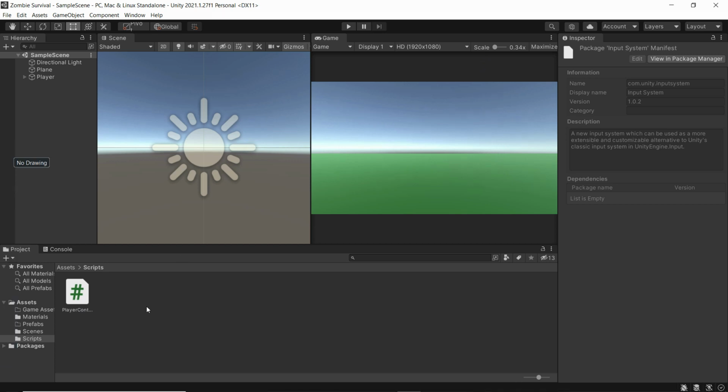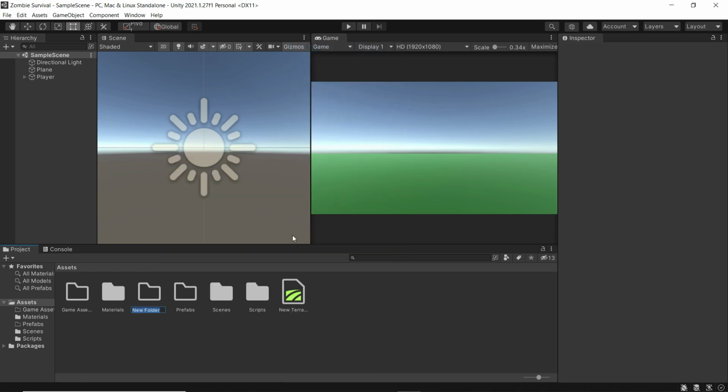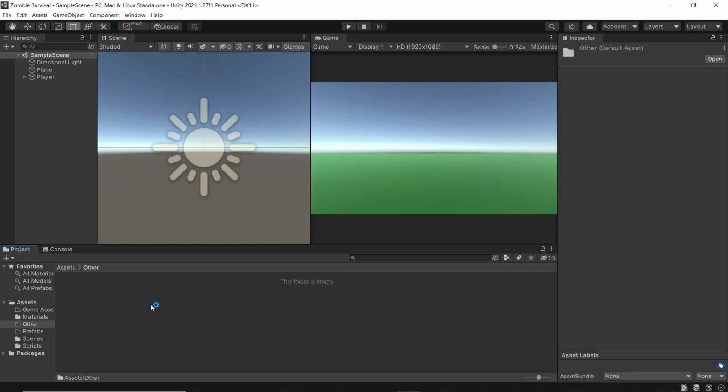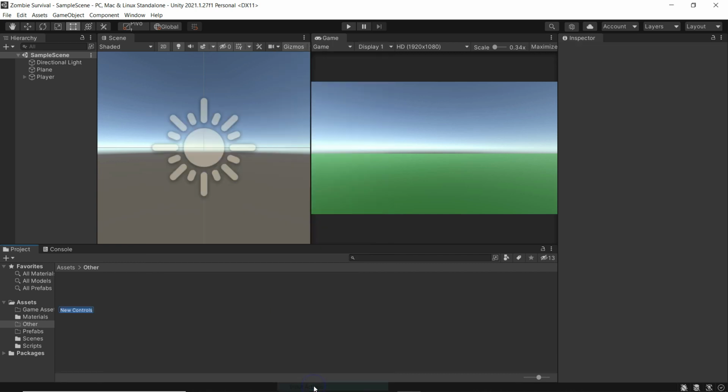Now, as you see, I have that installed. So now let's go to our assets. Here I'm going to create a new folder and call it other. Then inside, I'm going to right click, create, and in the end we have an input action. I'm going to click on that, then call it player controllers input.